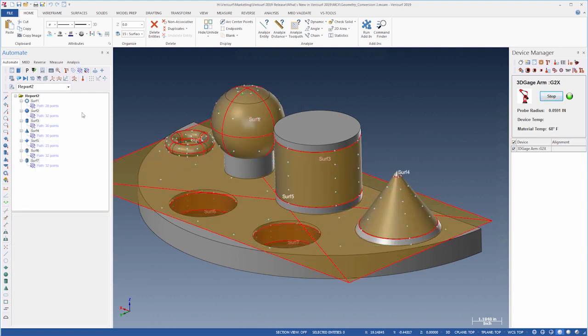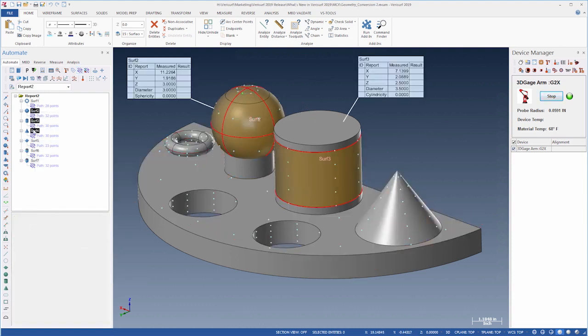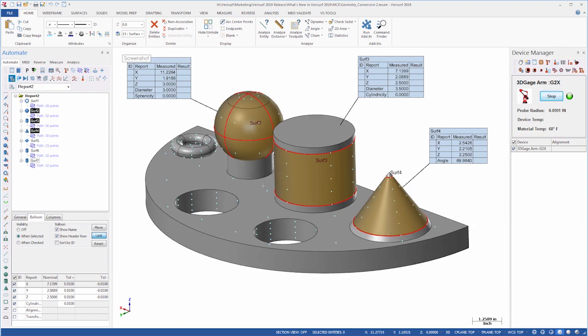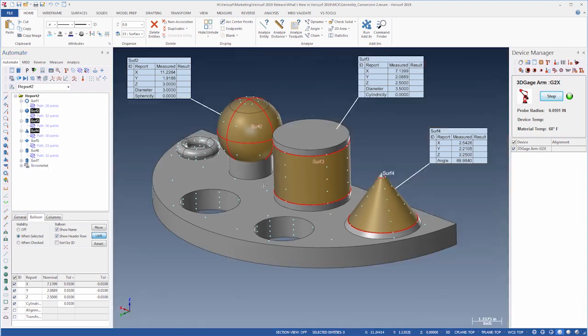Verisurf 2019 Automate also enables pre-selection of the features to include in a screenshot. After selecting the features and choosing the Screenshot button, the view can be further modified before completing the capture.